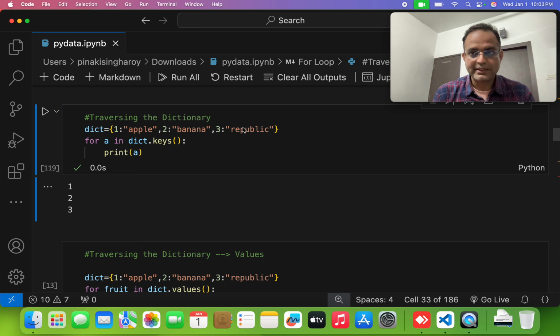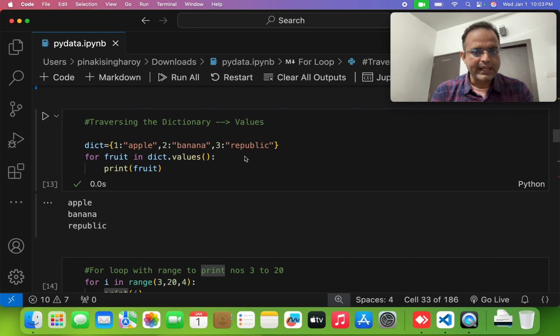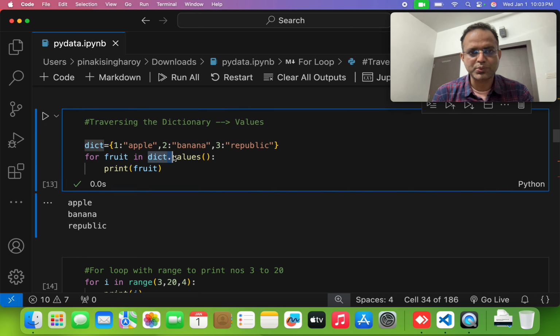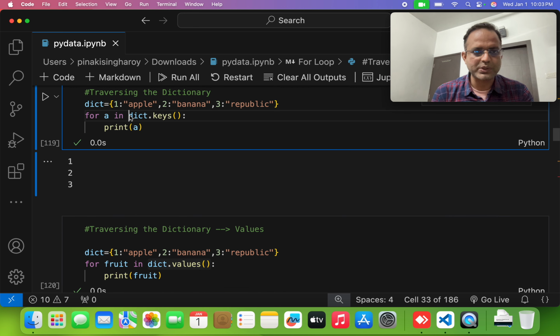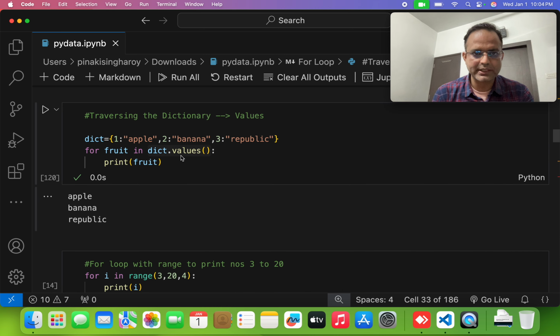Then the question arises in our mind, how can we print our values as well? In the next program, we can see how we can take the values. Here, previously we used dict.keys. In the values case, we just change one thing: in place of keys, we use dict.values. If I run that program, we can easily understand. We print out apple, banana and republic, all the values are printed here.